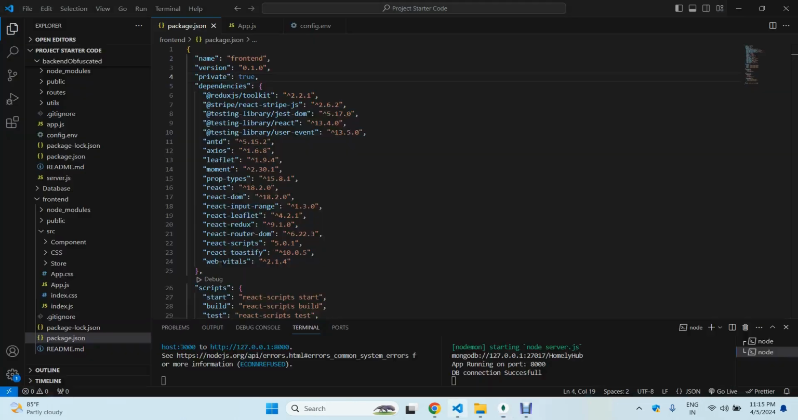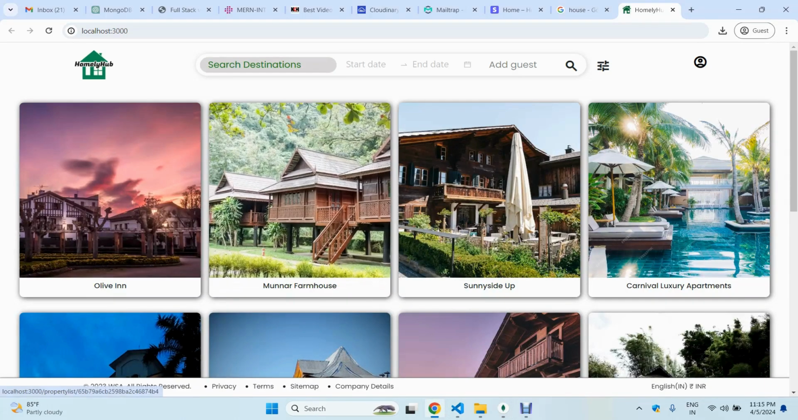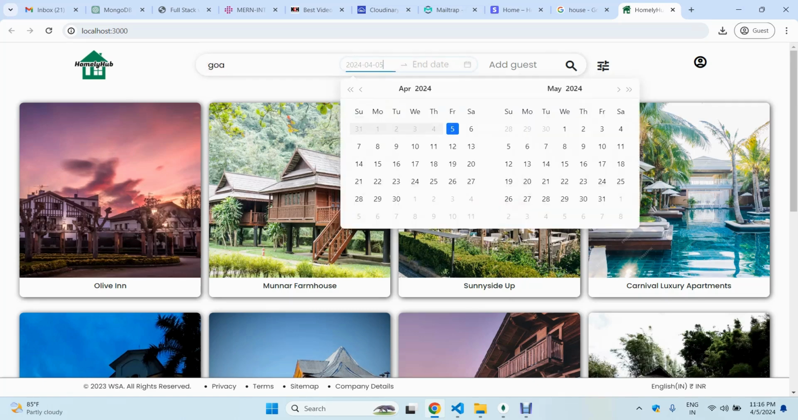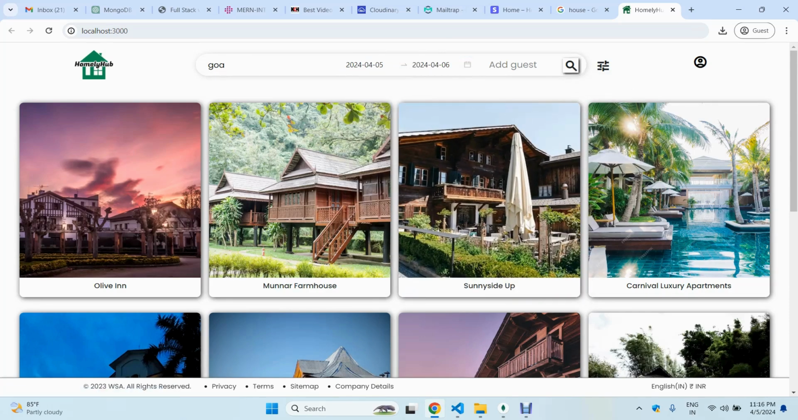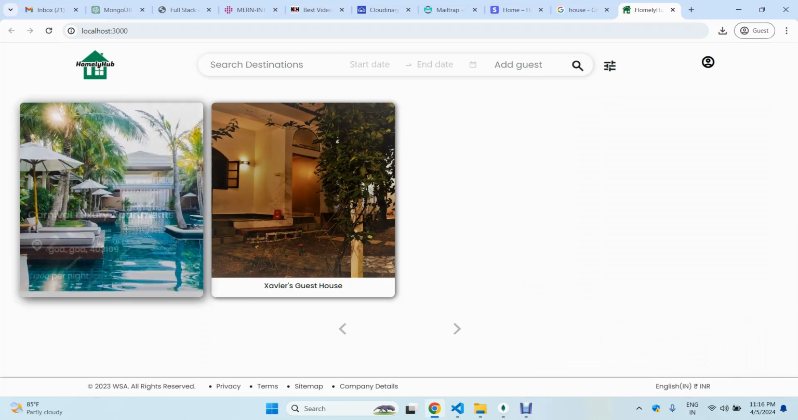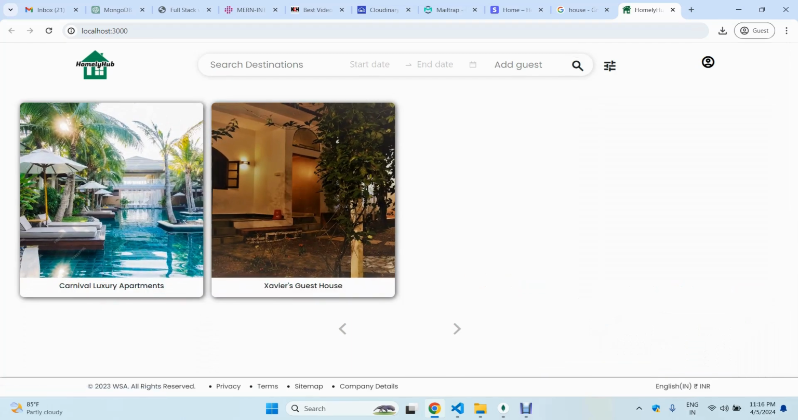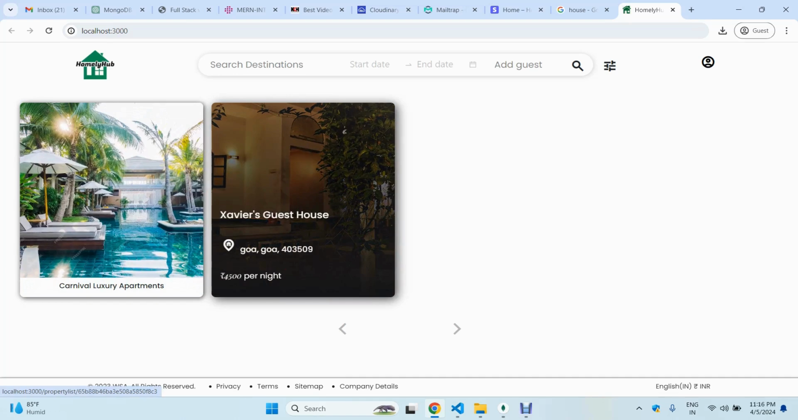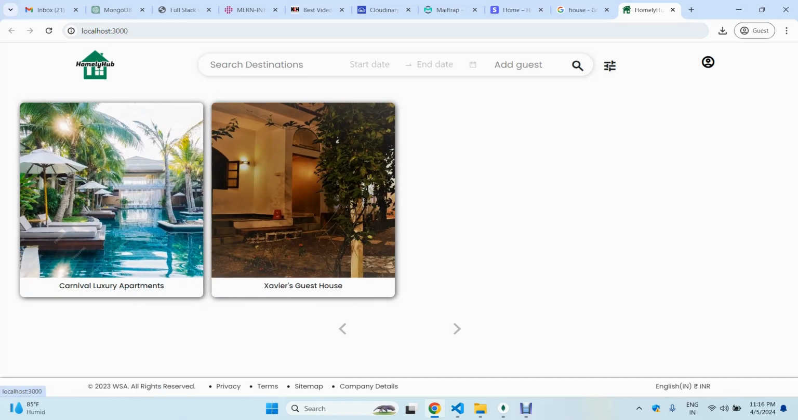Now let me tell you the functionalities. This is the search bar where we can search our desired location. I want to search Goa, and I'm giving a sample date from 5th April to 6th April, and I'm just searching. So there we go. These are the two results in Goa that are available on the 5th and 6th for one night. If I want to book this, I can book this. But before doing that, let me explain the other functionalities.